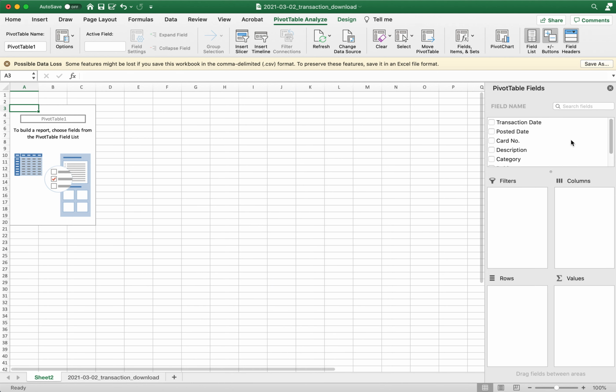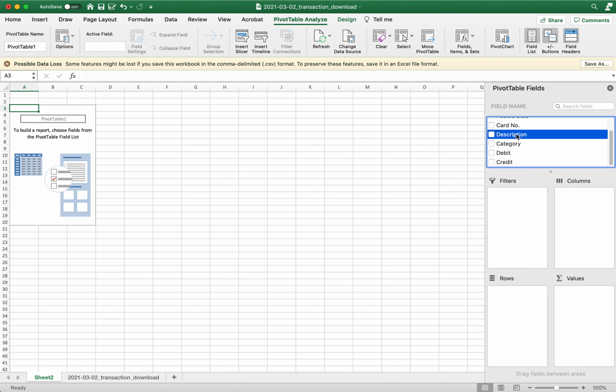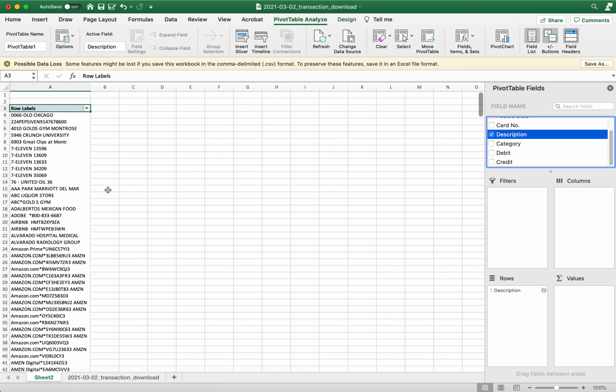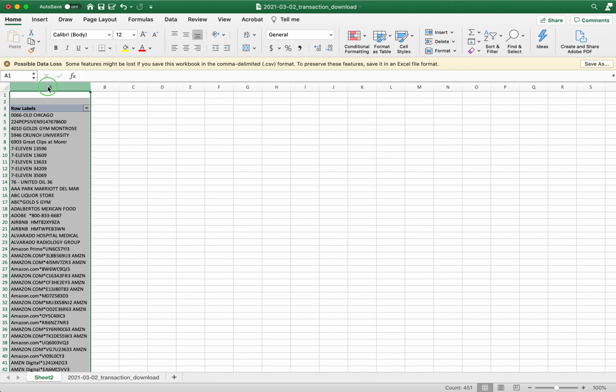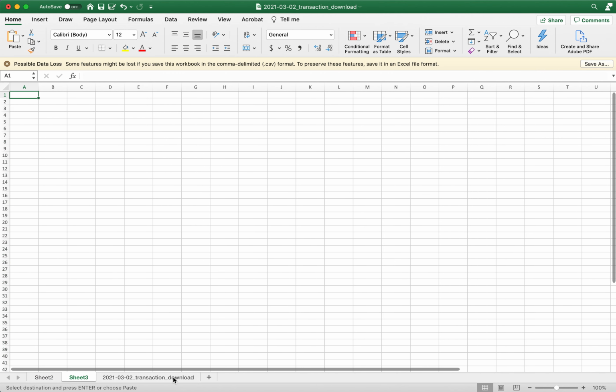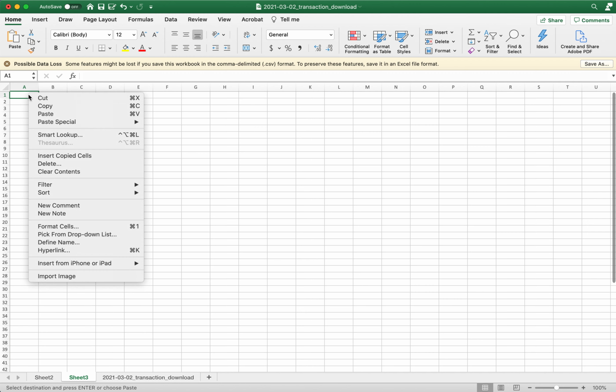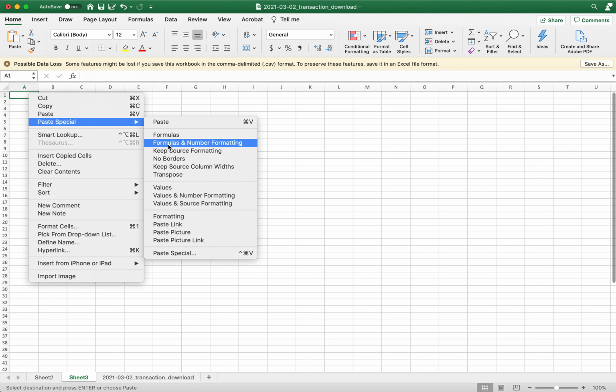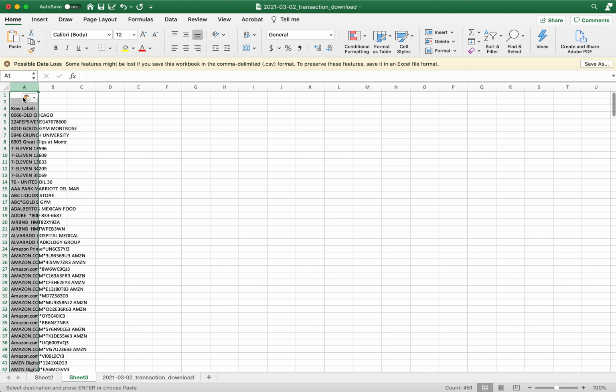And basically with this, you just put your description right into this rows, and then you can copy and paste these into a new tab. Because if you don't, it may have some of the pivot table come with it. So we're going to paste special and we're just going to do values.